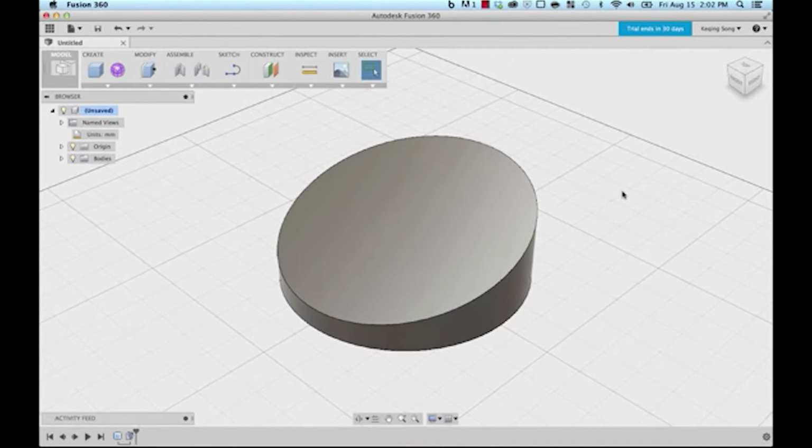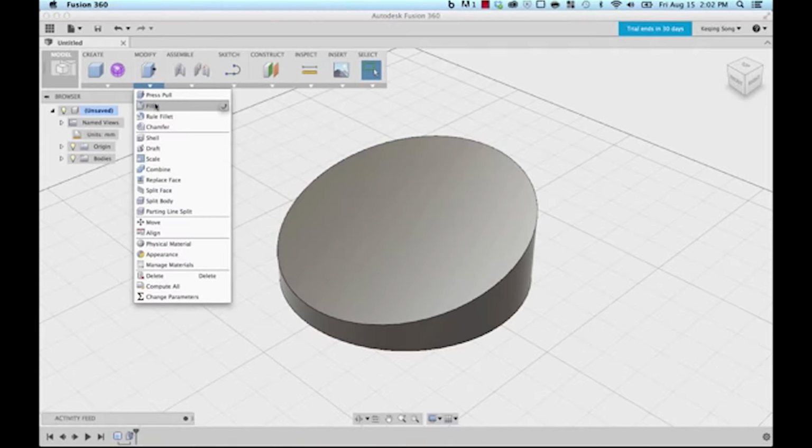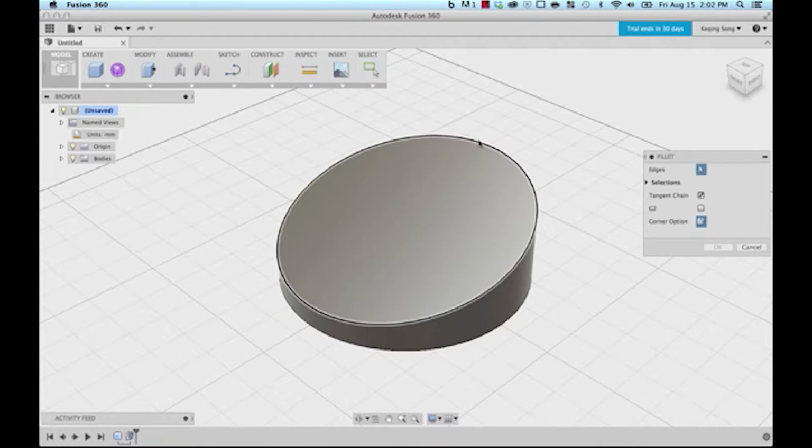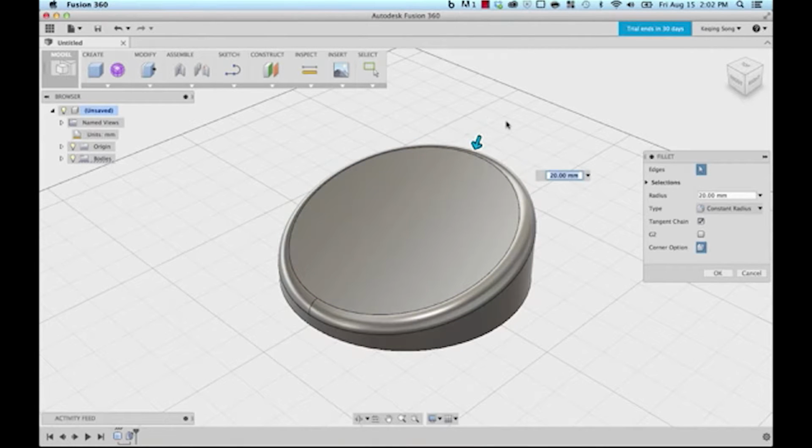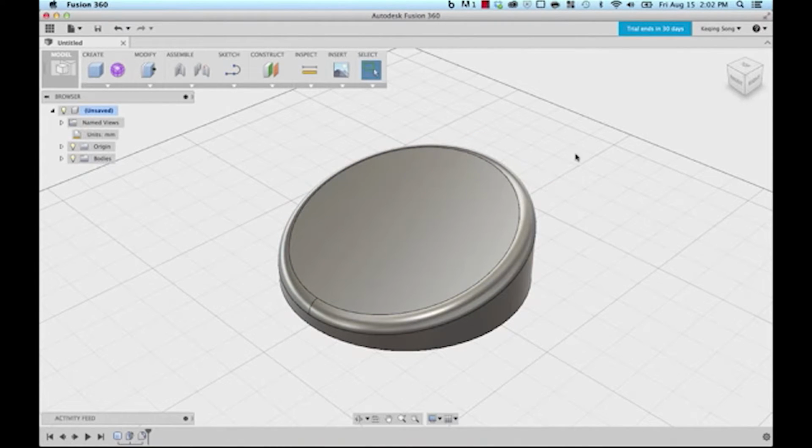Next thing I'm going to do is apply a fillet, because I want to make this edge a bit more round. I'm going to go to Modify, choose the Fillet command, click on this edge and bring this in about 20 millimeters. And then I'm going to say OK.